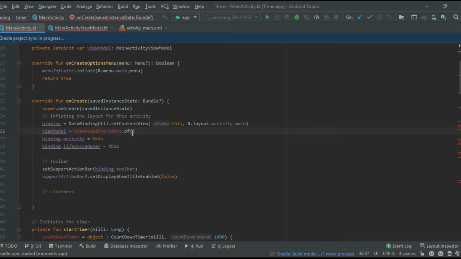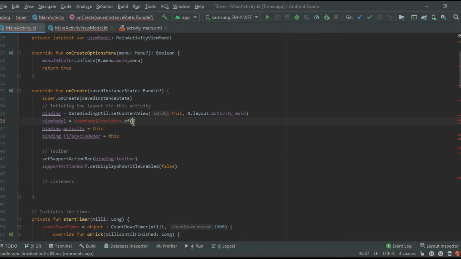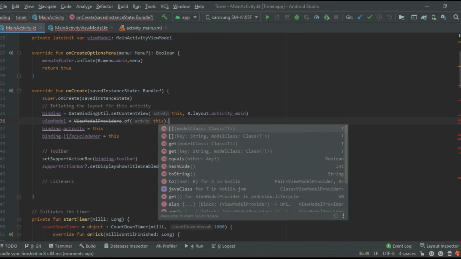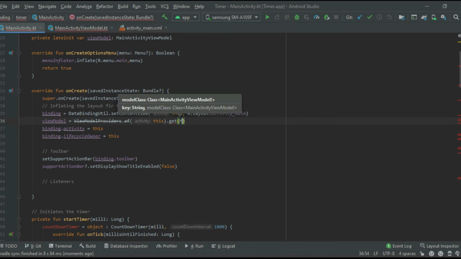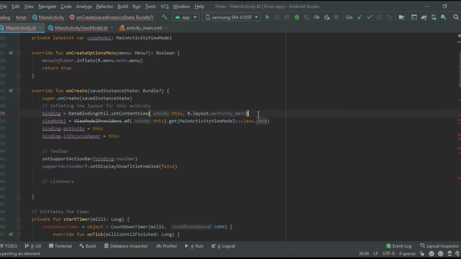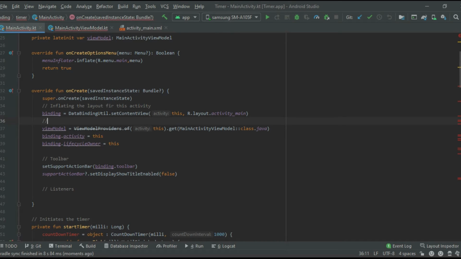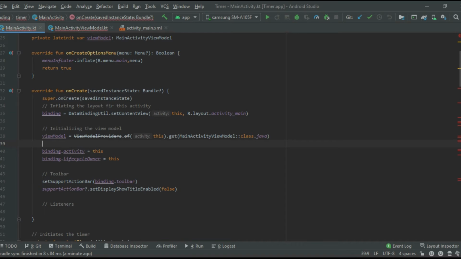So you can add these dependencies if you don't have this file, and let Gradle sync. Okay, and when it's done, you can pass this. Then we get the view model class, that's the main activity view model class. So this is initializing the view model. So already we have access to our view model using the view model variable.